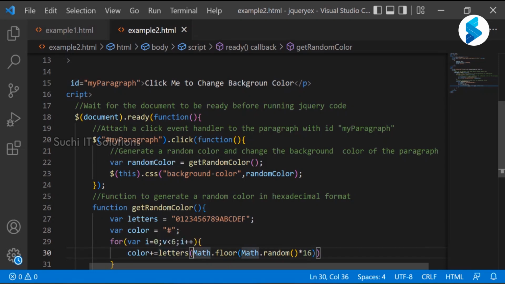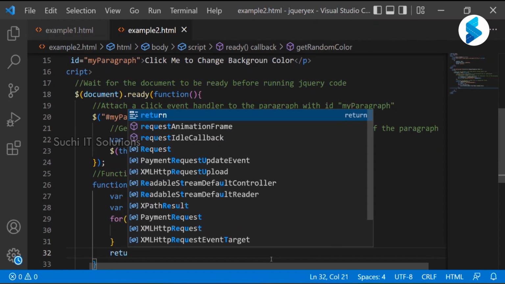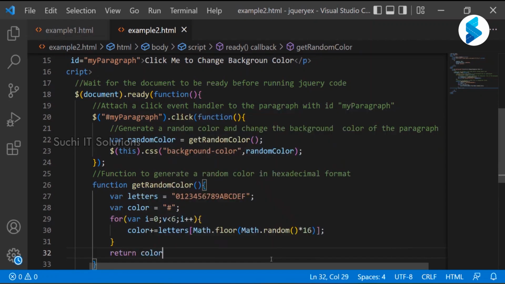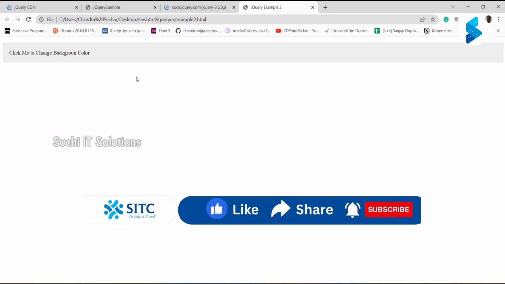We are going to define that letters is array type. I'm going to define here, I need to provide that one with array symbol. This is the way we need to define it, then the semicolon. This is the way we are going to generate. And finally, we need to return from that function that color. Return color. This is the way we are going to define. Now, how it is going to work, we need to check again. After that, again, I'm explaining that one.